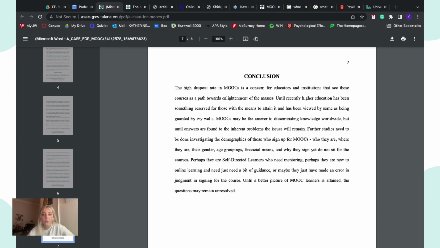And I do, though, really highly appreciate that this article talks about how further studies will need to be done investigating the demographics of who signs up for MOOCs. I think that is a very respectful thing to put, especially in a research article, because if I learned anything from research methods, it's future steps. What are future steps in a study? I'm super happy that they put this in here.